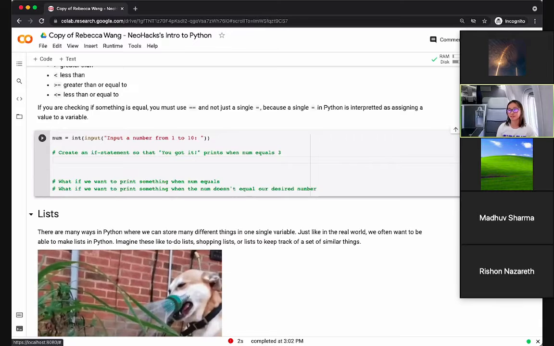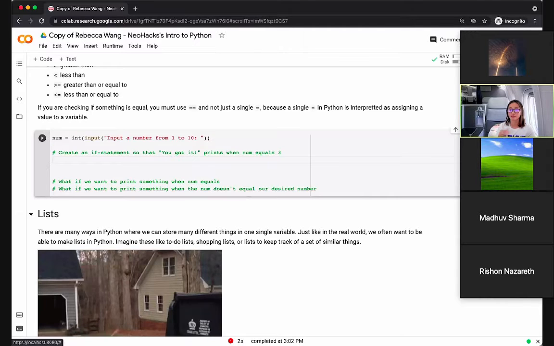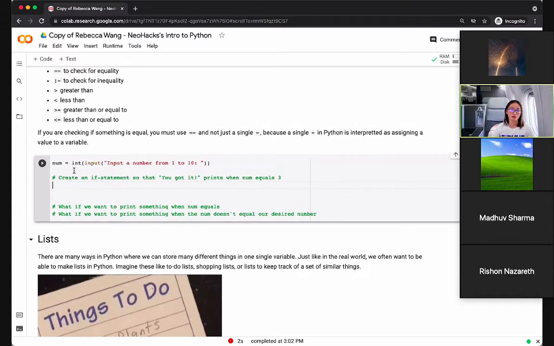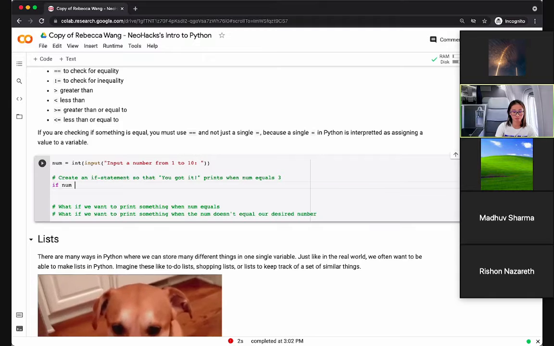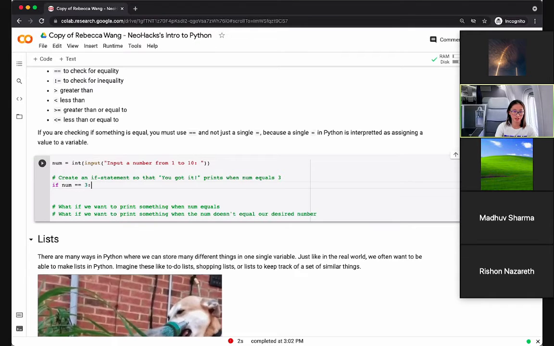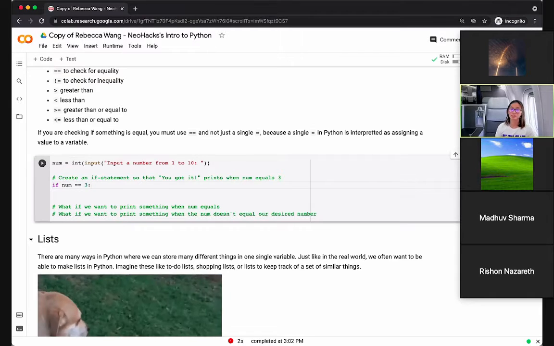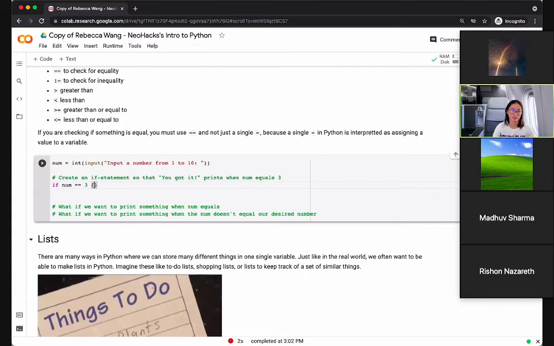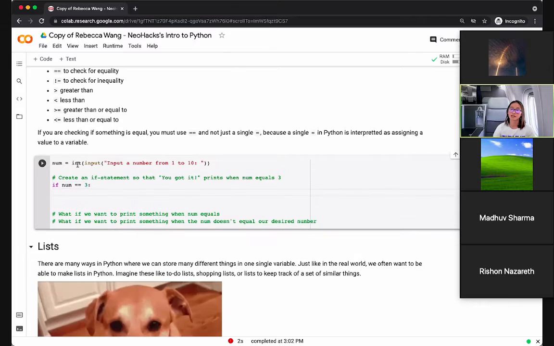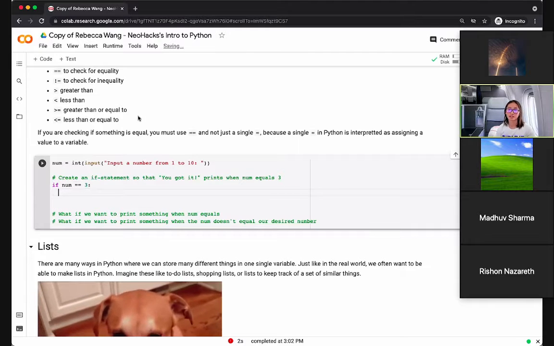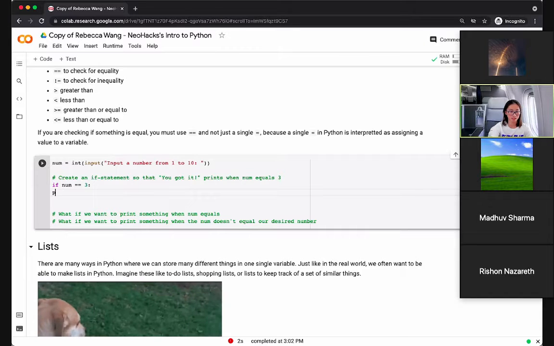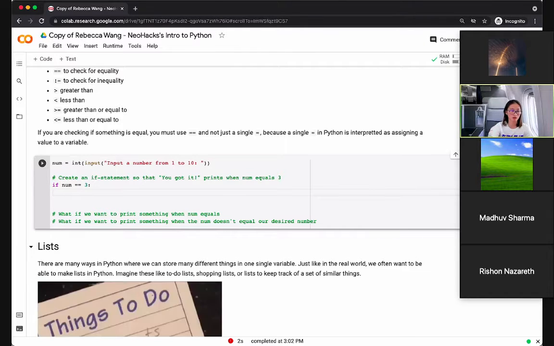We saw if statements. We also have if, elif, and else. So, we could do if num equals 3, we do this. In some languages we use the parentheses. Also, a side note: indentations are very important in Python.